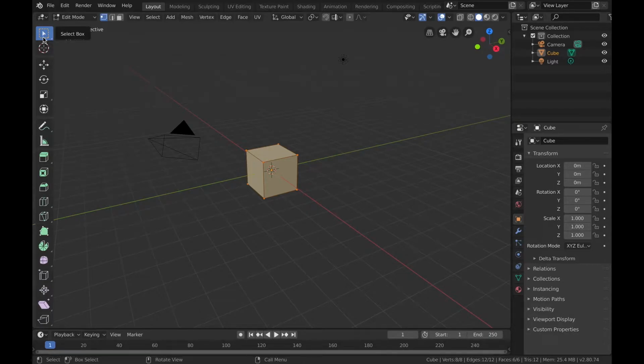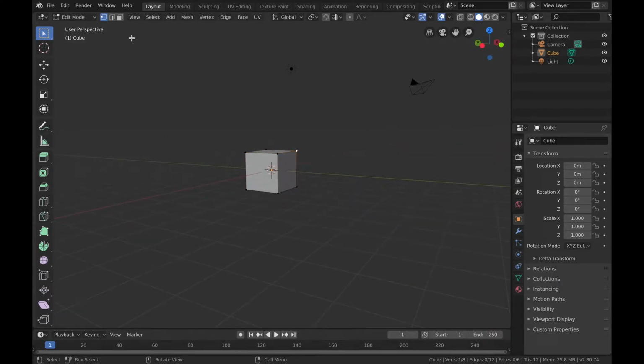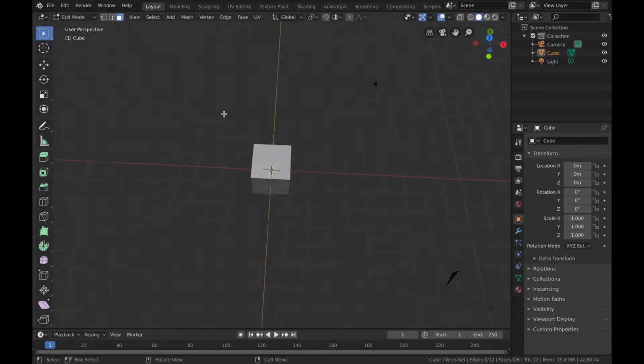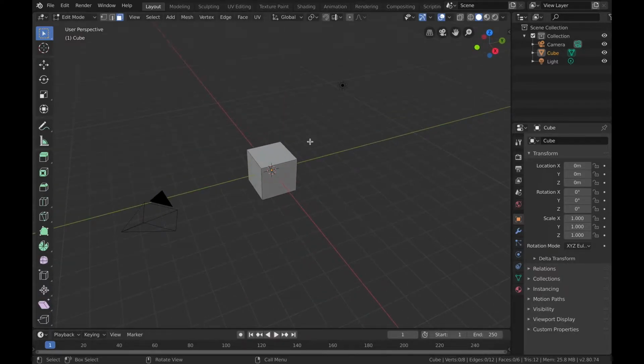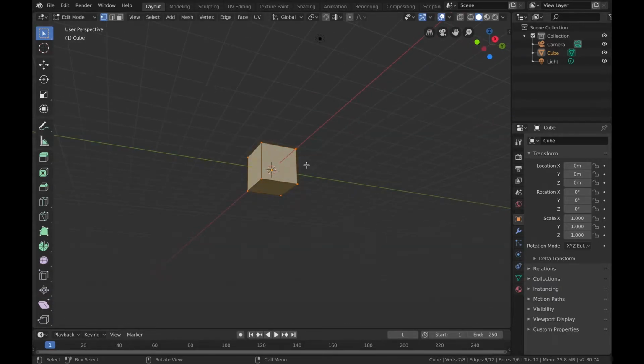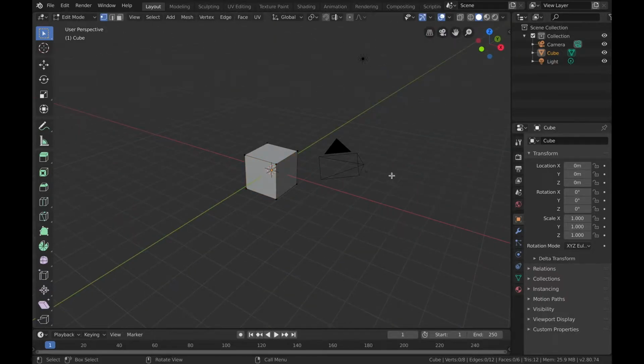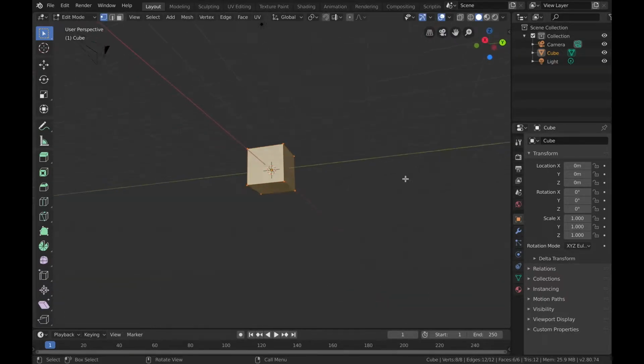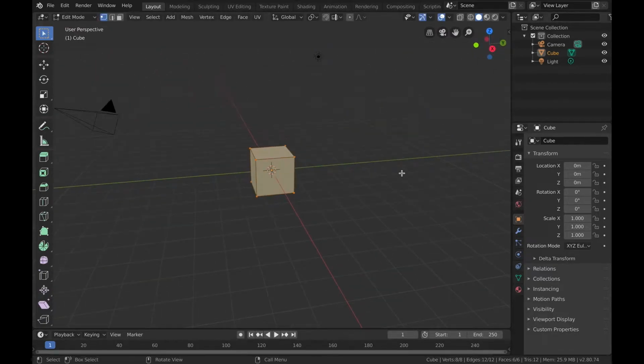Okay, so the first one is select box. Now using this you can select vertices or faces. If the selection mode is in vertex, edge or face, then you can select the respective objects. If it is in vertex mode, you can select vertices. Alternatively, you can just press A to select all the vertices of the box or the object.